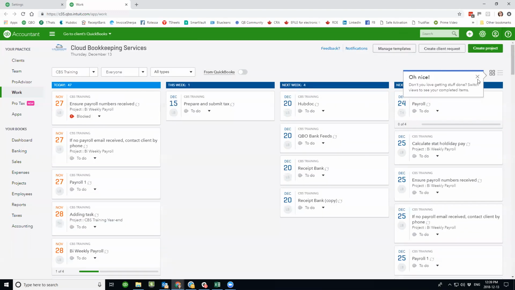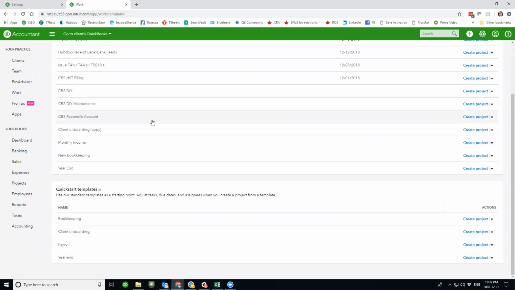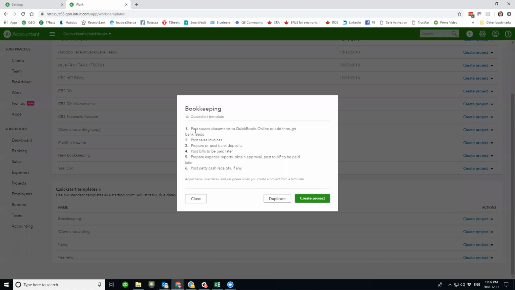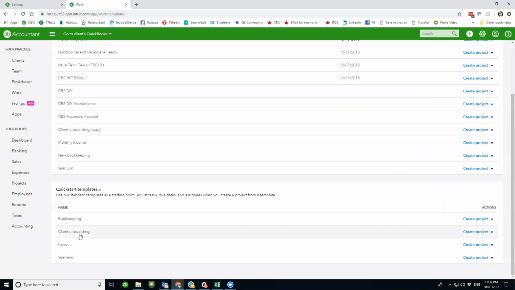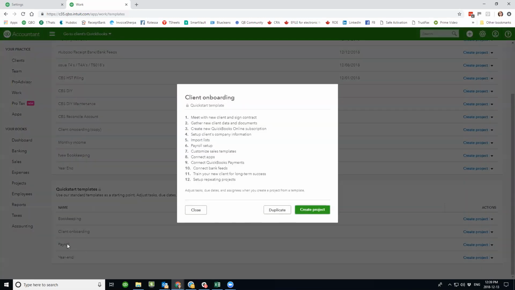We are going to actually take a quick look at the templates. So when we go into manage templates, here are some quick start templates that Intuit's provided us. What they did is they worked with firms and said, okay, what is your process on this? And they've actually started to click. Here are the steps. So there are 6 steps in a bookkeeping. So you can duplicate, create a project. Client onboarding has 12 steps.